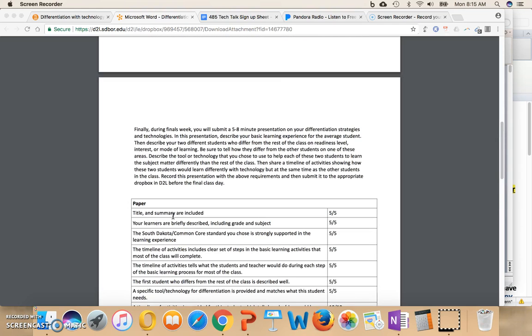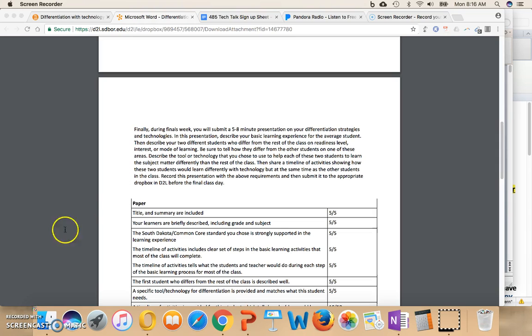And at the end of it, you'll submit a 5 to 8 minute presentation on your differentiation strategies and technologies. And so make sure that you do submit that. You can use Screencast-O-Matic or PowerPoint Record to record that presentation, and you're going to record these things about the assignment that it lists here.